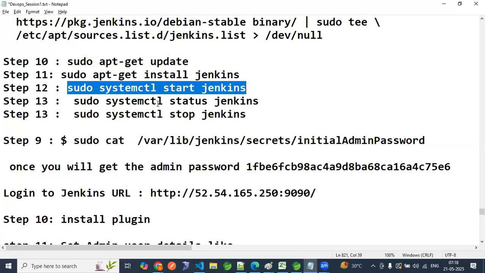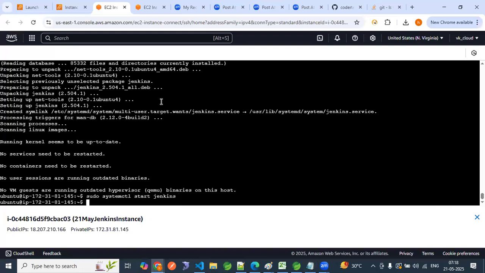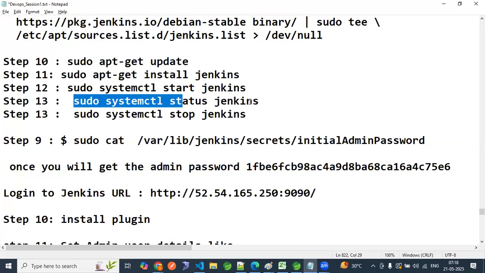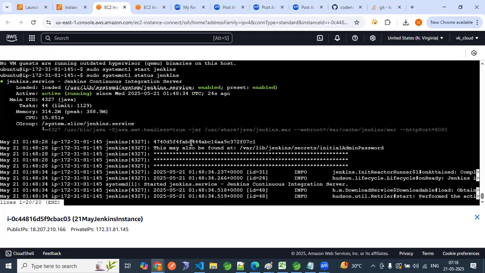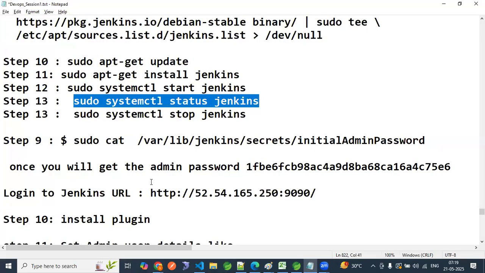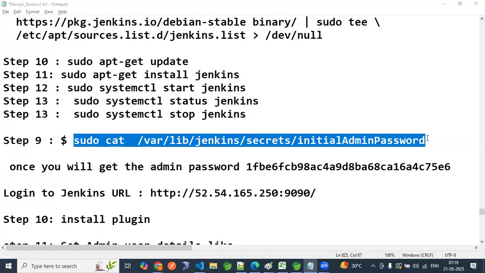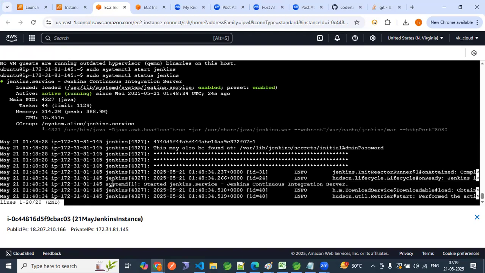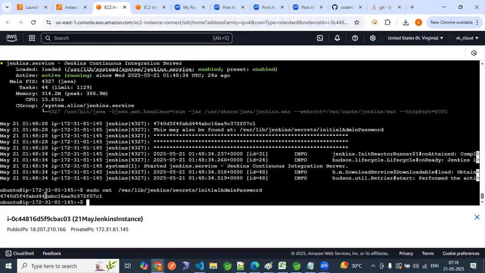Now let me start Jenkins. Paste this command to start Jenkins. Let me check the status of Jenkins. Paste here. Started Jenkins server. Now we need to use this command to get the admin password. Control C to come out of this. Paste here. With this, we will get the password.